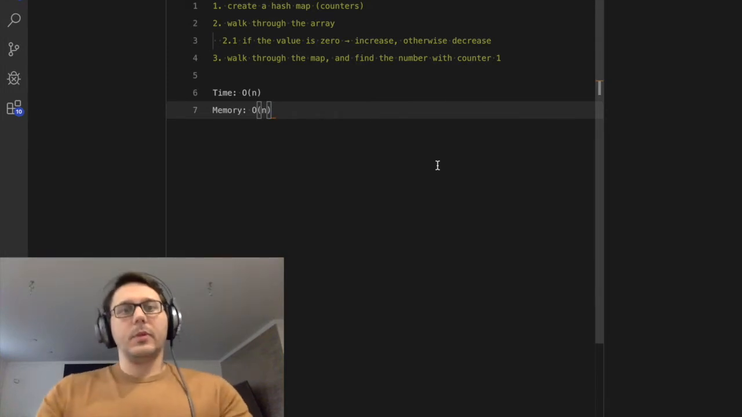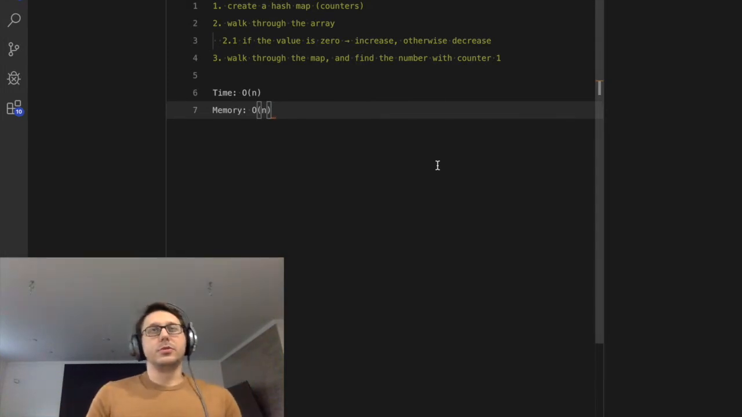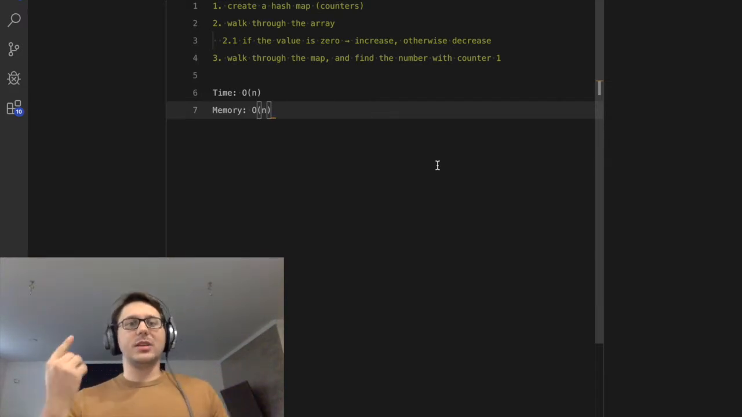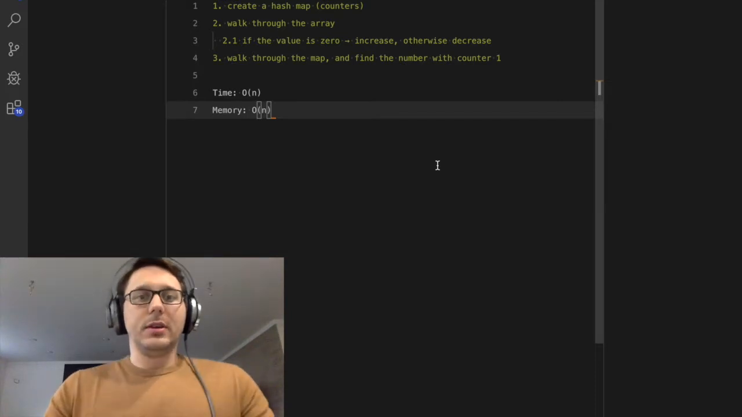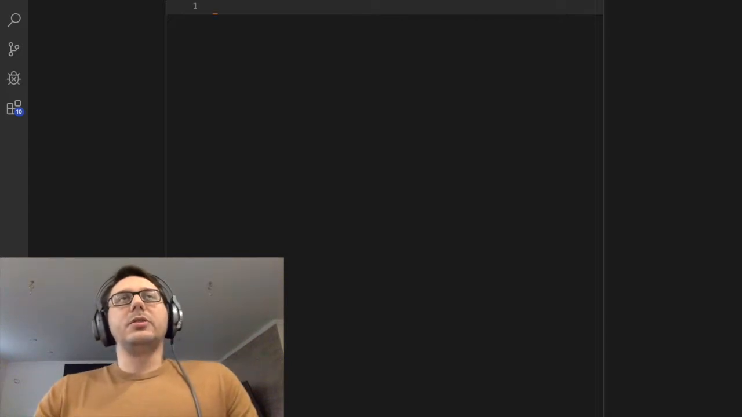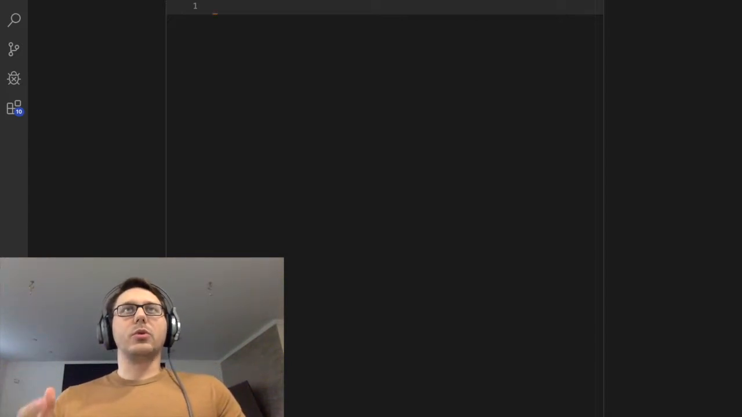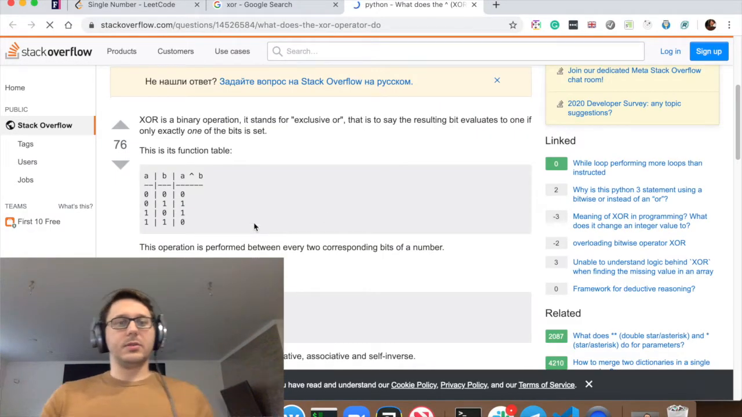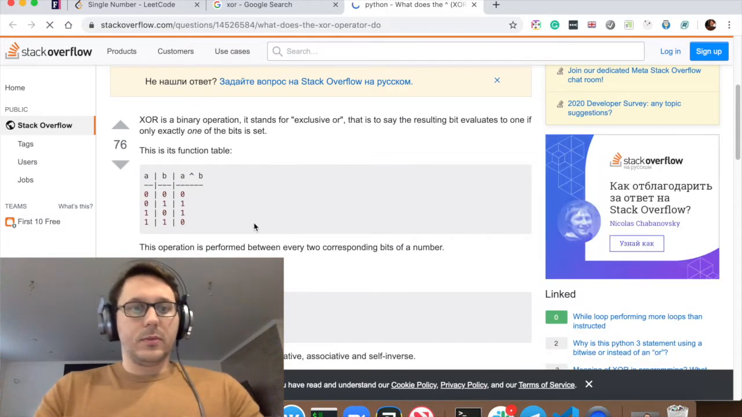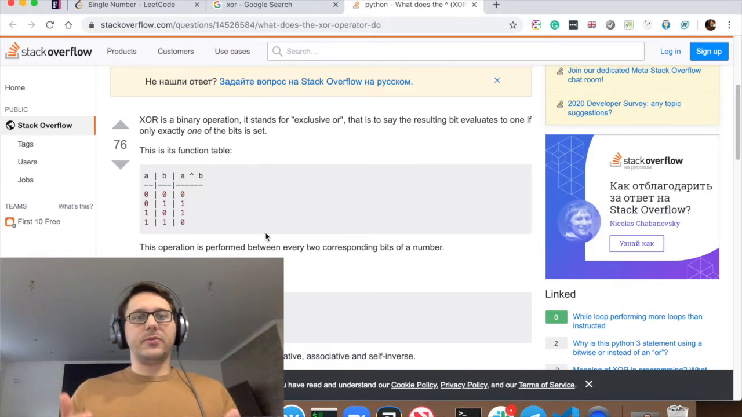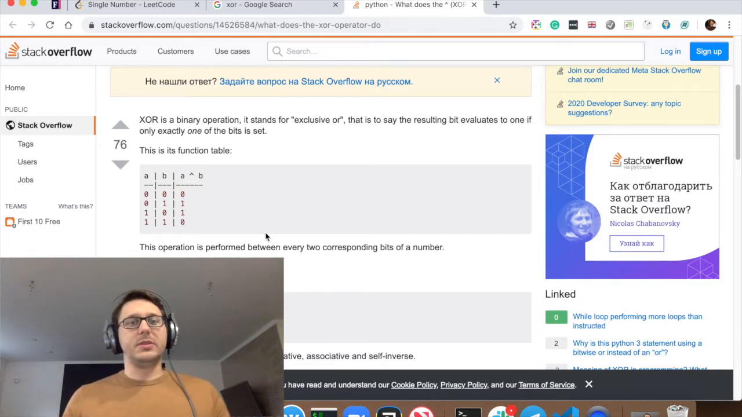So the algorithm should be kind of the same, but instead of using this map, we can use just a single integer number. So how can we do this? In order to implement it, we need to understand how XOR, or exclusive OR, works. We need to find this table, yes. So if the bits were different, it would be 1. If they were the same, it would be 0.